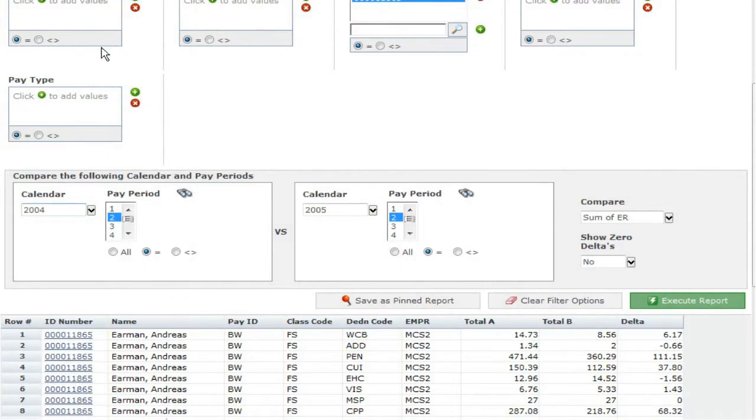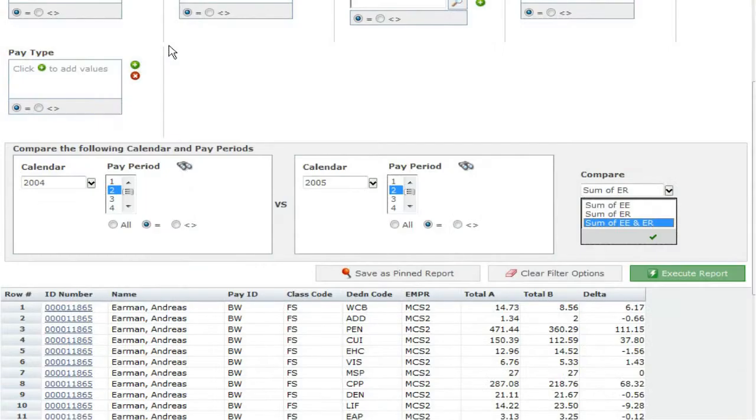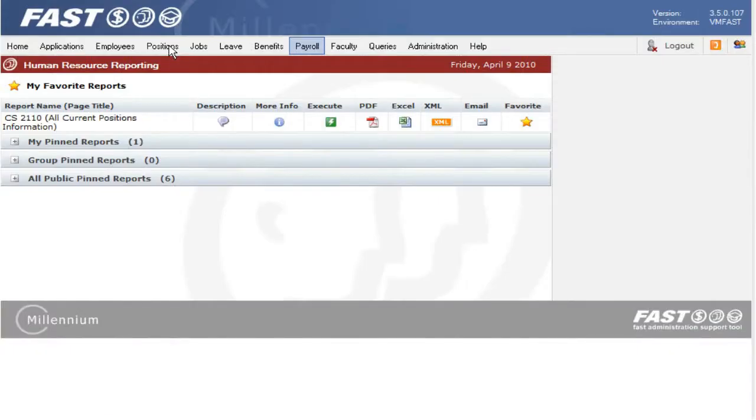Note that the delta zeros are listed because I said yes to that filter option. I am going to run the Deduction Comparison report again, but this time I will compare employer contributions for the same year and period and not show the zero deltas. You can also run this report to list the sum of both employee and employer contributions.